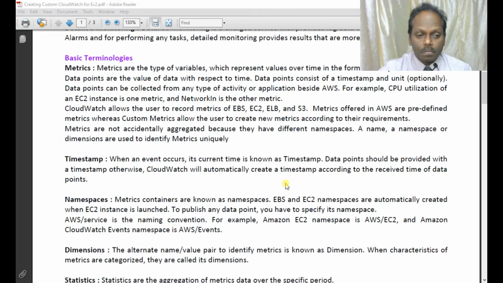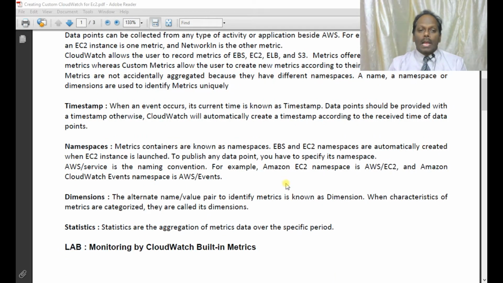Namespace: a container for metrics is known as a namespace. EBS and EC2 namespaces are automatically created when an EC2 instance is launched. We will learn how we can create a namespace in the lab as well. The AWS service is the naming convention. For example, the Amazon EC2 namespace is AWS/EC2, and the CloudWatch events namespace is AWS/events.